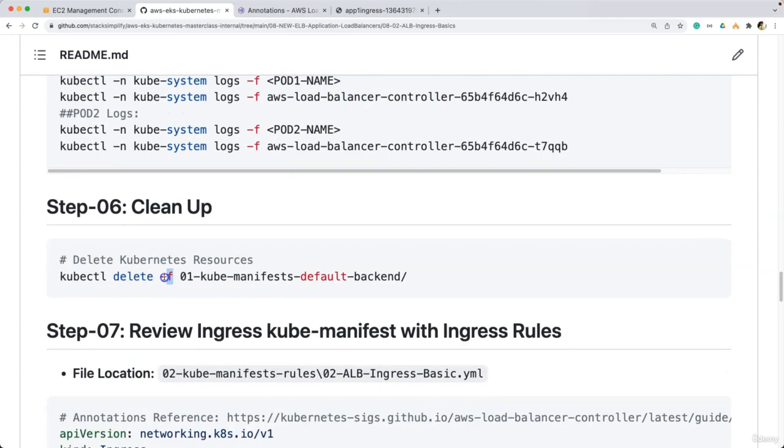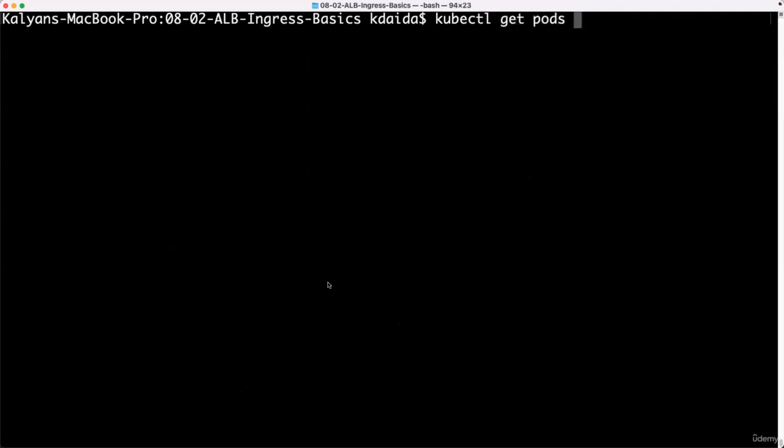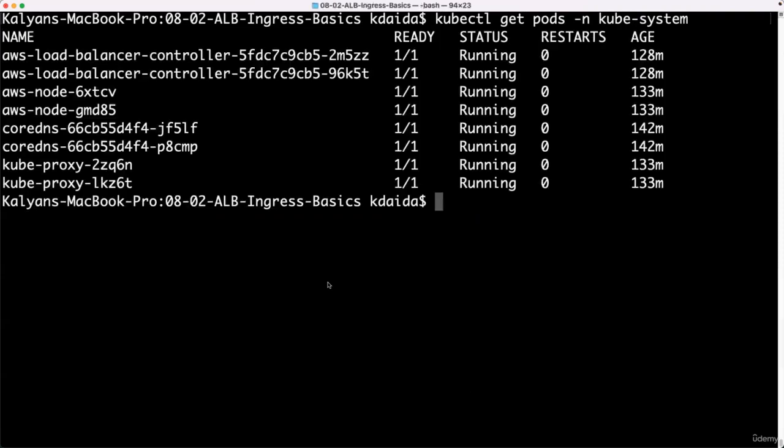Now we'll go ahead and clean up whatever we have created, and if you want we can also review kubectl get pods -n kube-system. If by any chance your ingress is not working, at that point of time it is always good to go to that respective load balancer controller pods and also verify.